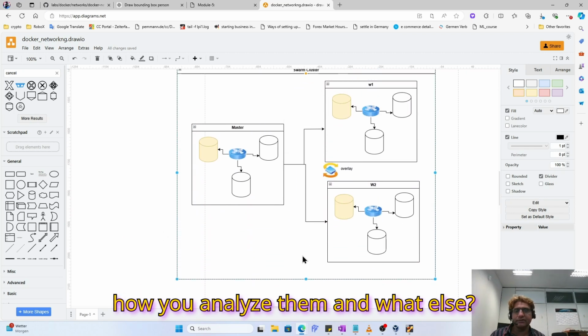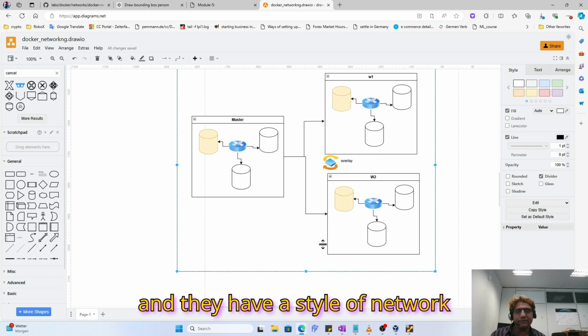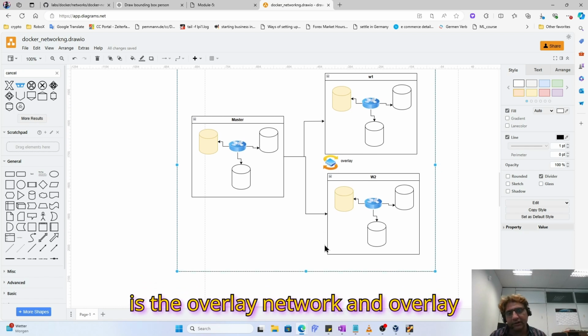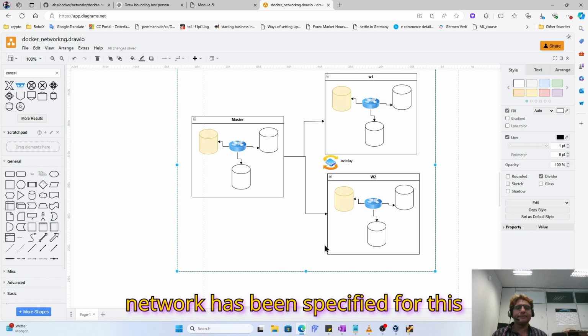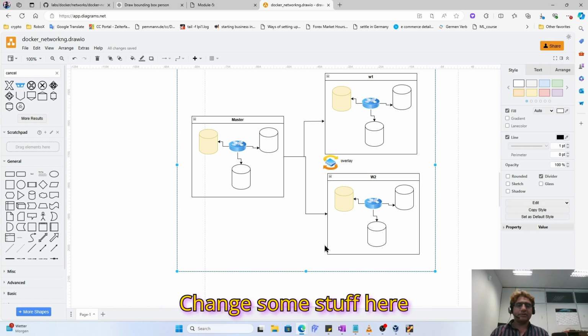And what else? Now let's come to this Swarm cluster, where the style of network is the overlay network, and the overlay network has been specified for this. You can either change the configuration, or you can also change some stuff here.